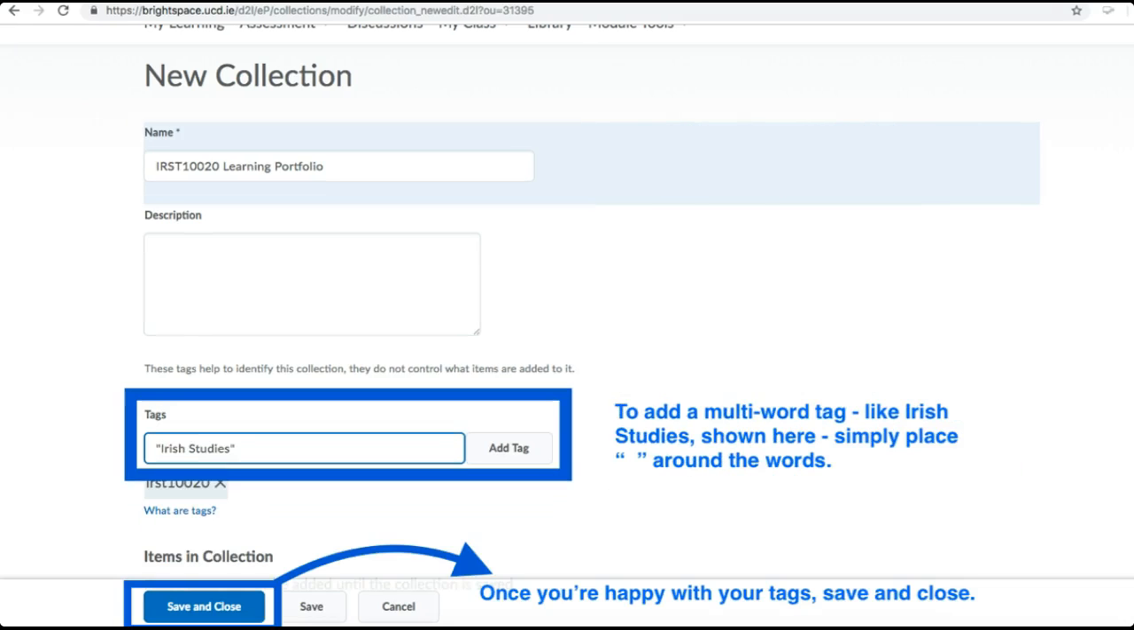If you are submitting a multi-word tag like Irish studies, which has two words in it, you have to put inverted commas around the two words. Otherwise, it will take them as two separate words, Irish and studies. Once you're happy with your tags, simply click save and close, and your collection will be created.